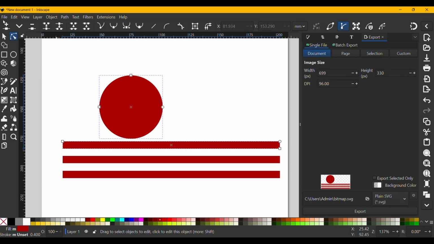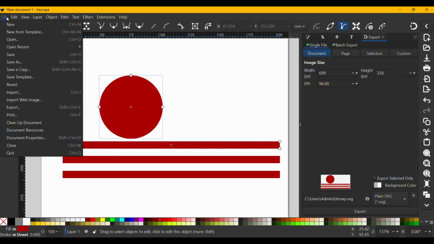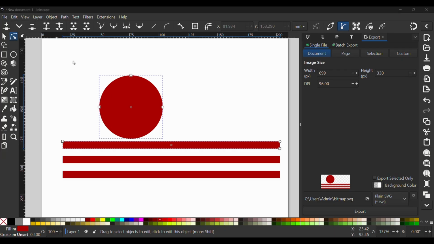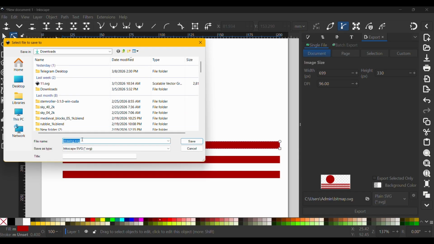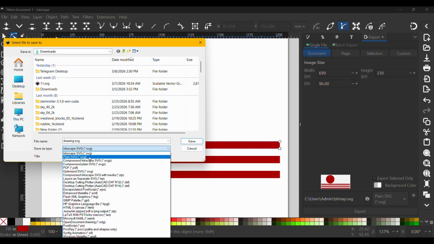There's also an alternative method you should know about. Instead of using the Export panel, you can go to Save As. Press Ctrl-Shift-S on your keyboard. In the Save As window, open the File Type dropdown and select either Inkscape SVG or Plain SVG. Then click Save. This method is commonly used when you want to save the entire document as an SVG rather than exporting a specific section.